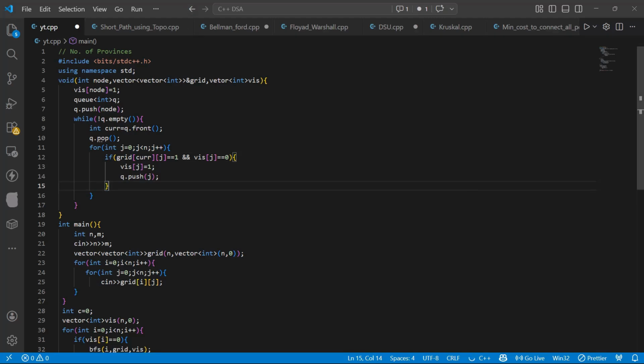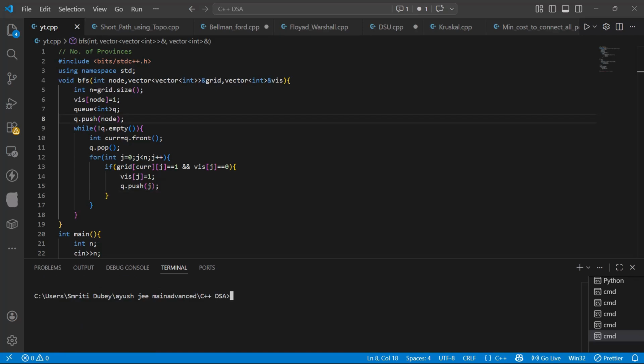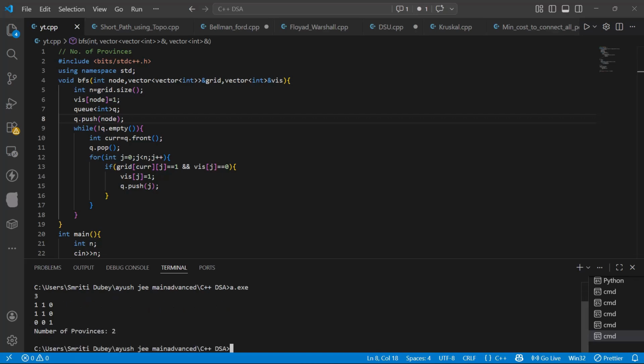So let me run it and see whether it's working fine or not. g++ yt.cpp, then a.exe. Take input as 3, then 1 1 0, 1 1 0, 0 0 1. So we got the number of provinces, which means our code is totally correct.